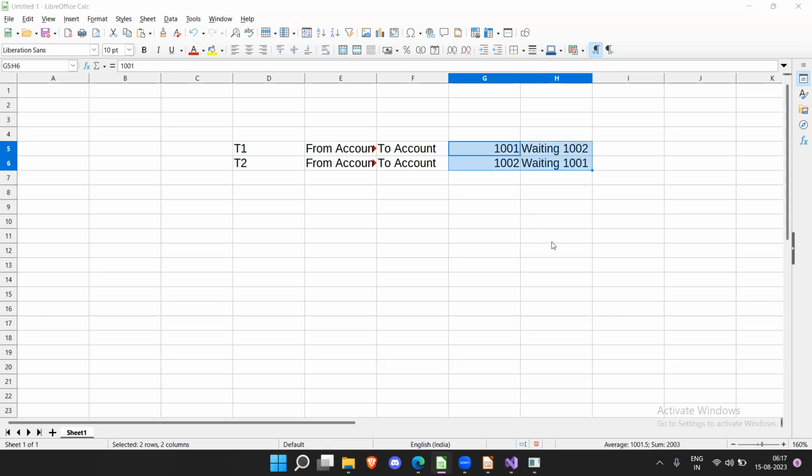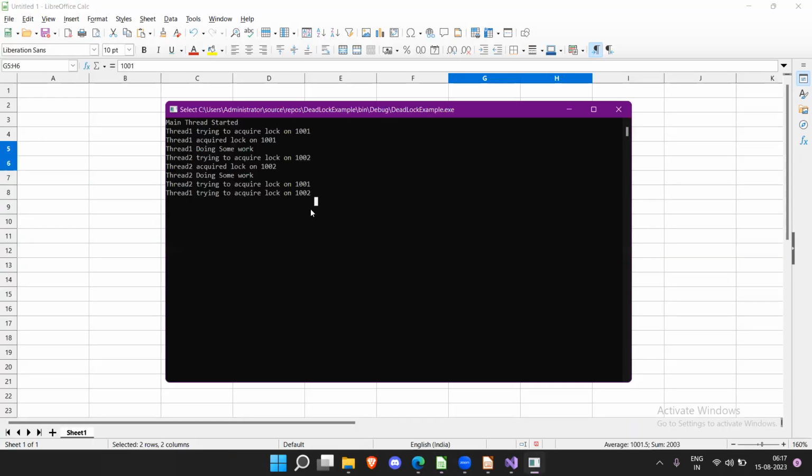If you see what's happening right now, it is not moving forward. It is just waiting for the lock to be obtained. Okay, so you cannot move forward. The application is frozen now. You cannot move a step ahead. So this is called deadlock.